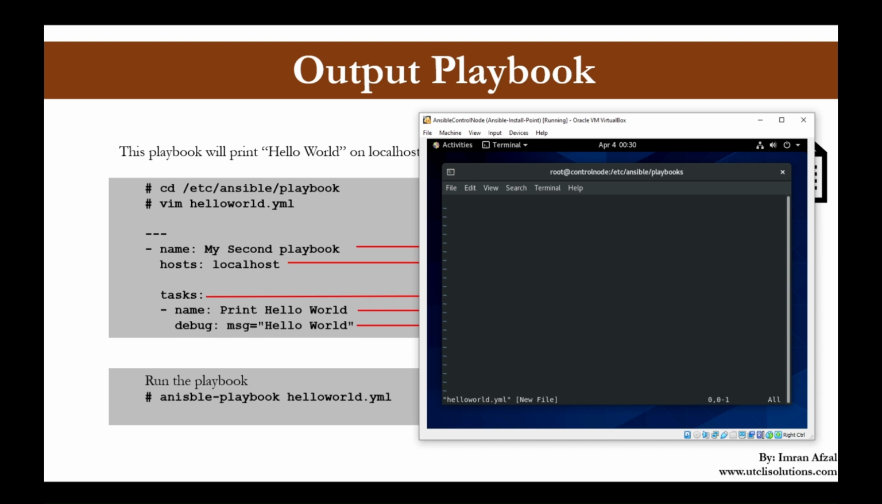All right, we are inside of the Vim editor. Let's define our identification that it's a YAML file: dash dash dash, hit enter, dash again, space, name, colon, my second playbook, or any name that you wanted to give. All right, as soon as you hit enter, you'll see your cursor automatically comes right below the n letter with the correct indentation. Hosts, where do you want to run this playbook against?